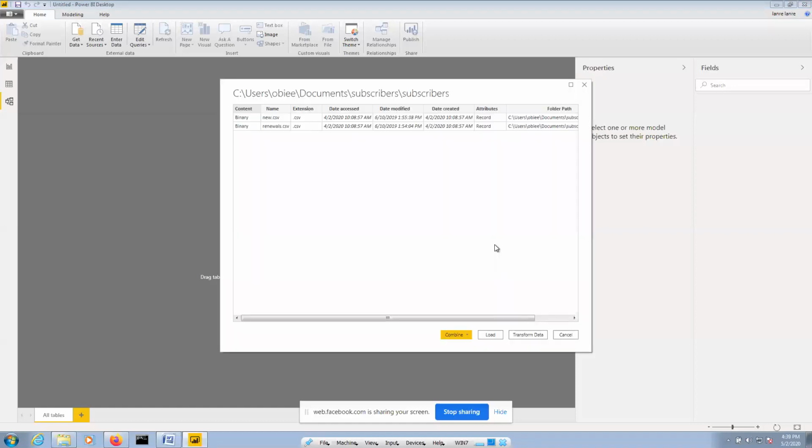Then this is it now. Power BI brings this for me, giving me a snapshot of what you want to import. This is the content, the extension, the date accessed, and all that, telling me more information about the data I want to bring in. Then here, I can see combine, load, transform data, and cancel. All of them have their reason.